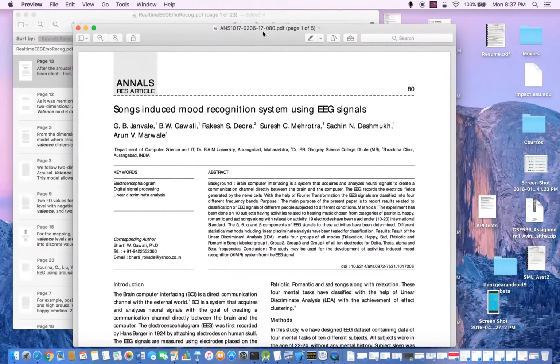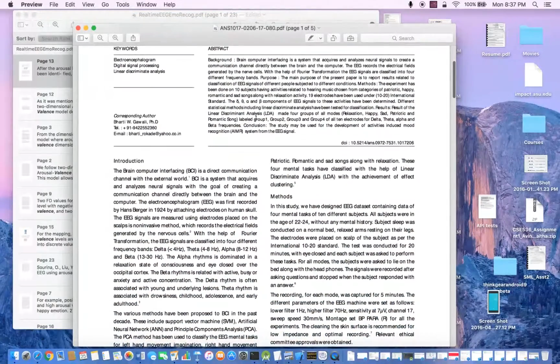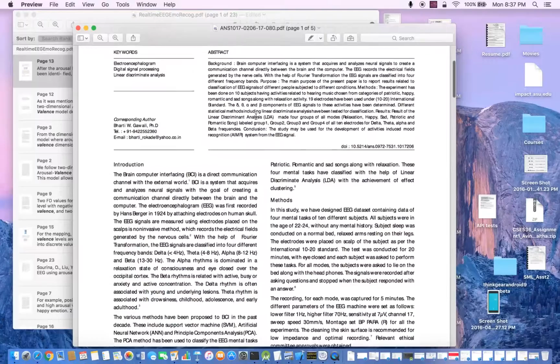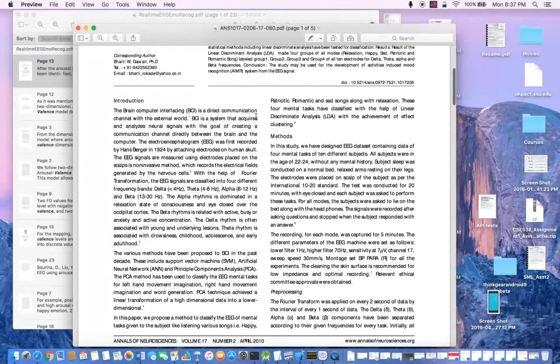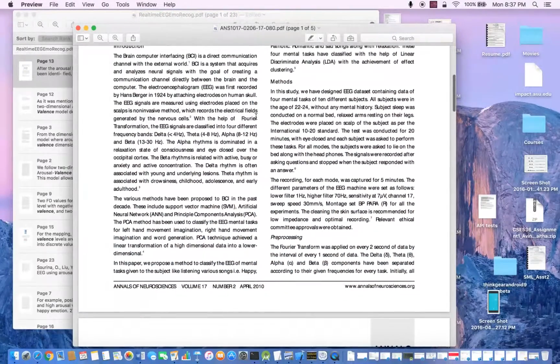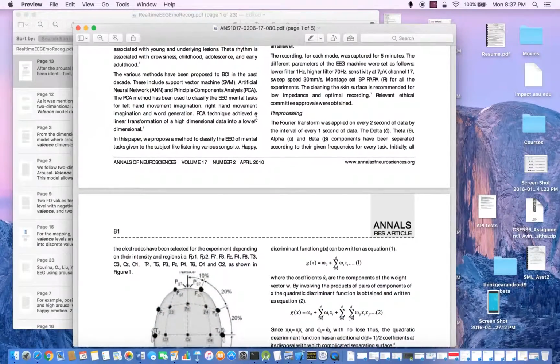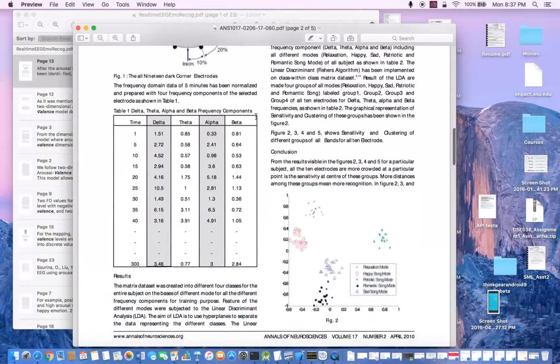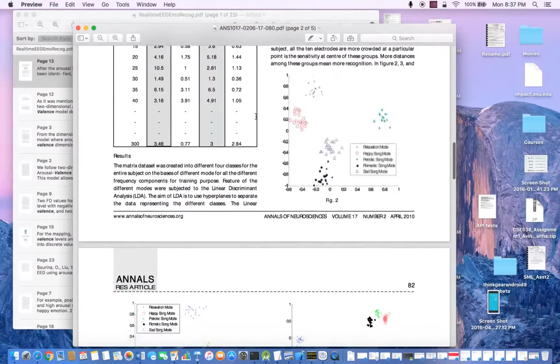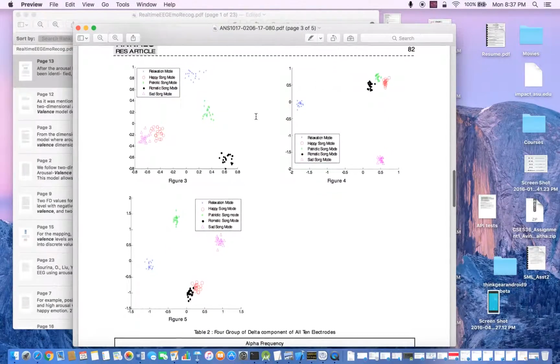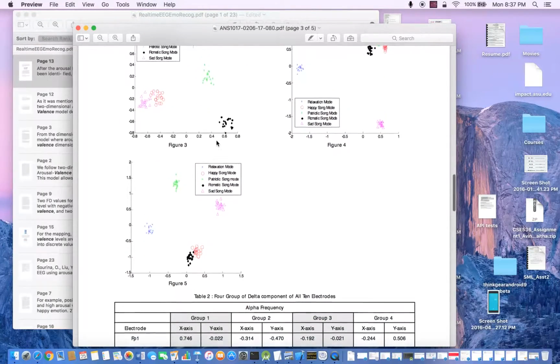Now let's move on to the mood prediction algorithm. We referred to two research papers to build our mood prediction algorithm. First one is song-induced mood recognition system using EEG signals. In this paper, they have analyzed the change in moods due to listening to songs. Here they classified the signals based on the type of song the user was listening to. Here we can see the plots of different EEG signals based on the song they were listening to.